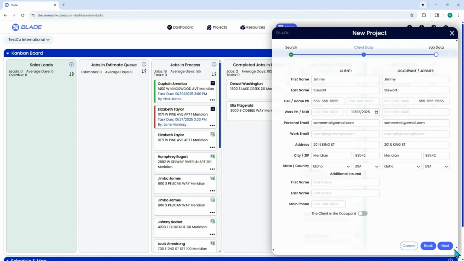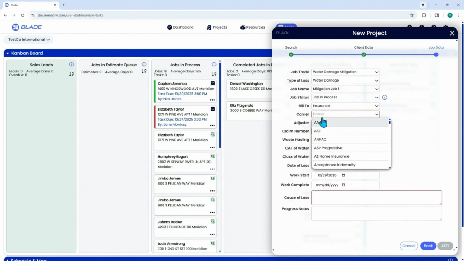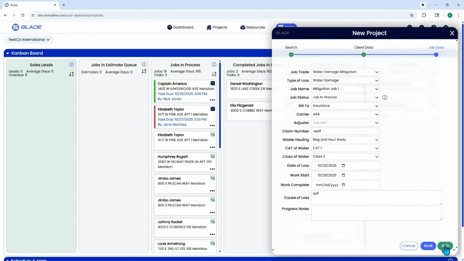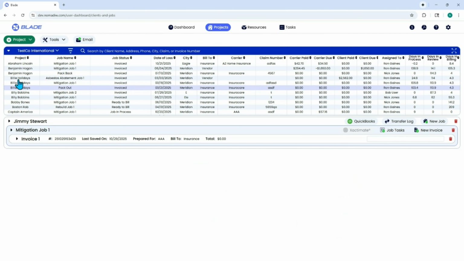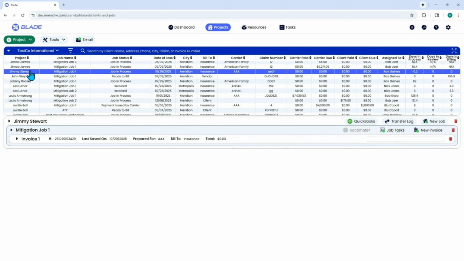You can see that we are prompted to add some additional required client information and some additional job-specific information, including billing information, cause of loss, etc. Let's open the Projects page and navigate to the Tesco company to see that our Jimmy Stewart sales lead is now an active job in the Jobs in Process status queue.